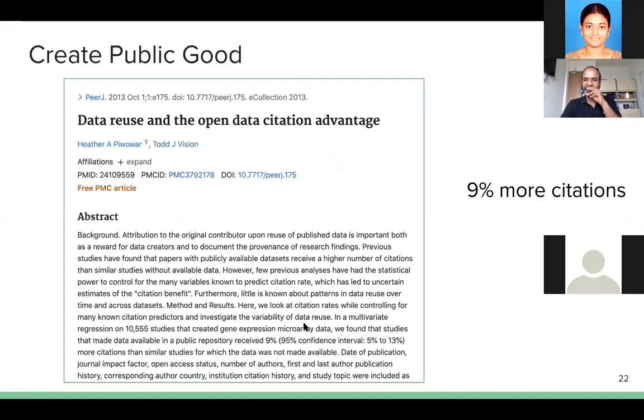All right. So for people who are looking at all of this, saying, okay, how does it help me? Why should I care? If you make your data set public, whatever research you do, the chances of your paper getting cited is higher by 9%. Take two papers, one with the data public and one without. The one with public data gets 9% more citations. Again, that's the research on that.